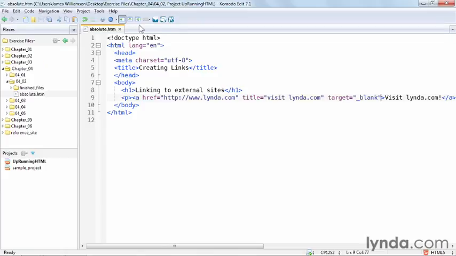So as you can see, linking to external sites, it's pretty straightforward. You know, one thing that you need to be aware of, just be sure to check the link path very carefully and make sure the full path, including the protocol, is listed.